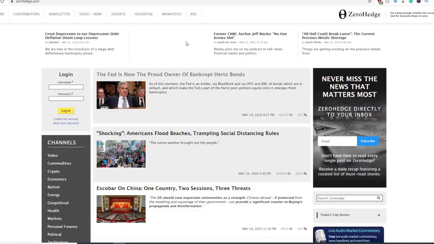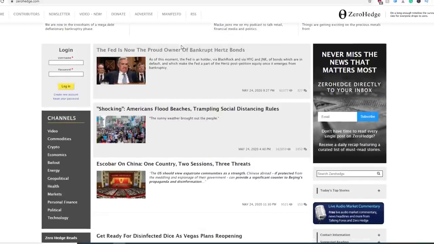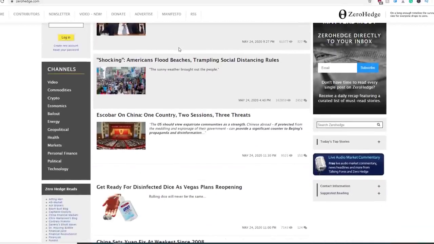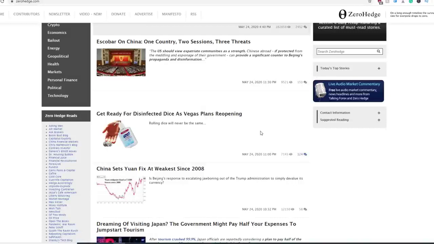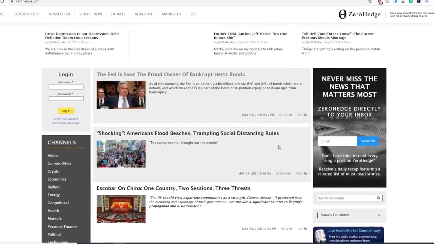Third pick, ZeroHedge.com, another newsfeed. You can get this on FinViz, but I quite like this one. You can come to it. There are a lot of people with opinions. Obviously, there are quite a lot of comments here on the right-hand side. Some very different opinions here, sometimes a little bit more out of the norm.